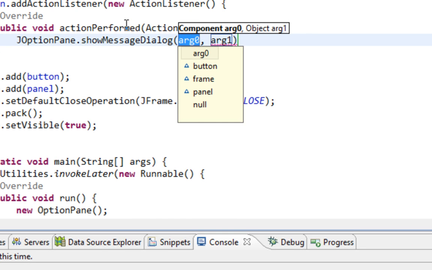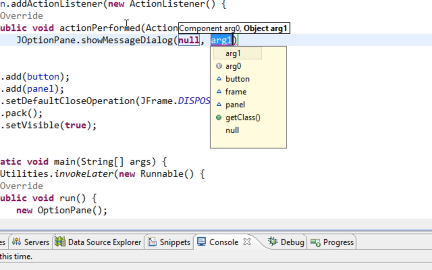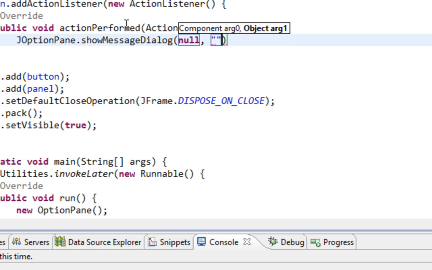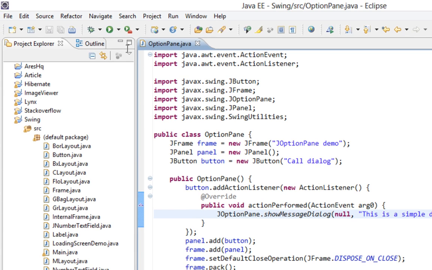The first argument is basically a parent component, and it's mostly null, so you don't have to worry about that. The second argument will be the text inside of your dialog, basically the information you are passing. So let it be like, this is a simple dialog. Okay, and these are two obligatory arguments, but there are also a few optional arguments. For example, let me run this first to show you what we have actually.